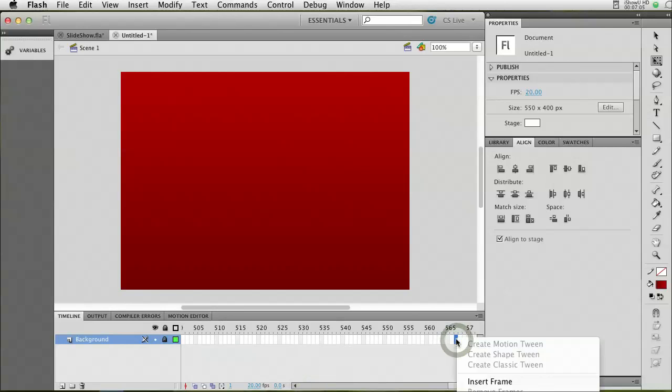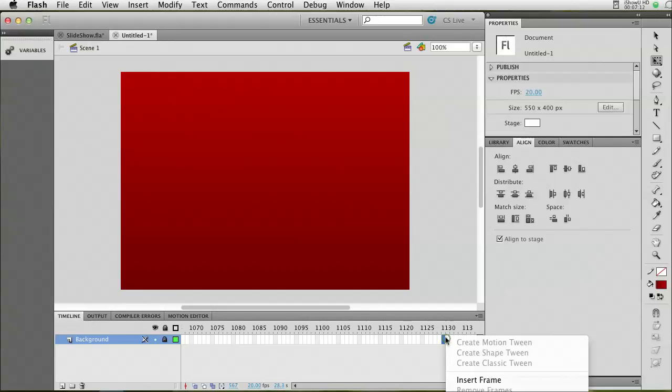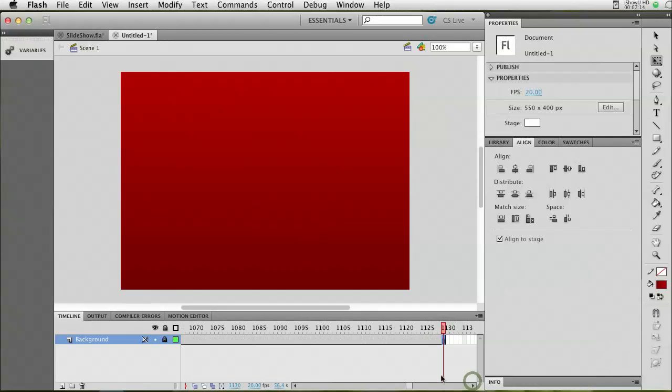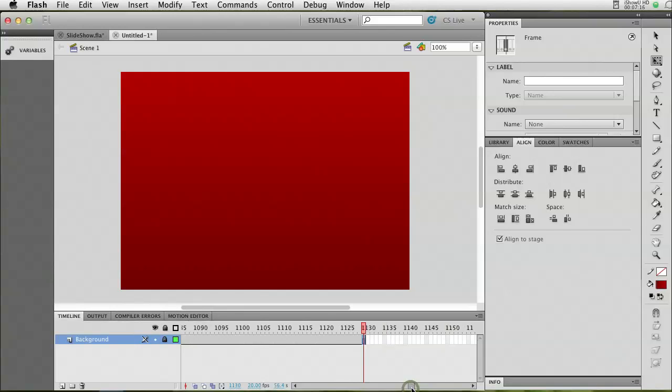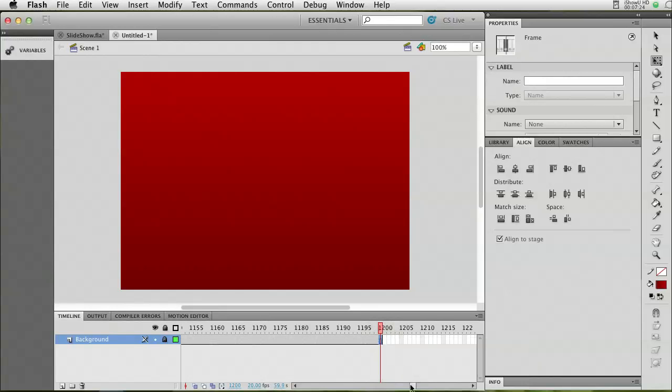Let me just do one here, insert a frame. And once I do that, I can scroll further to the right. I need one more here, just inserting a frame into the timeline, and then at the 1200 mark, this is where I want to really insert my frame that signifies the end of my entire timeline.